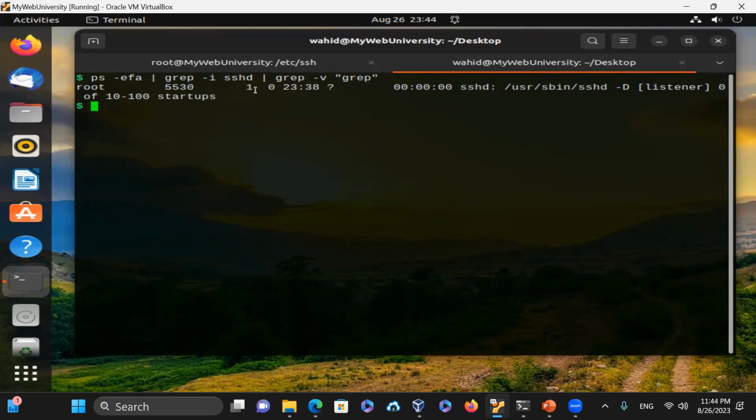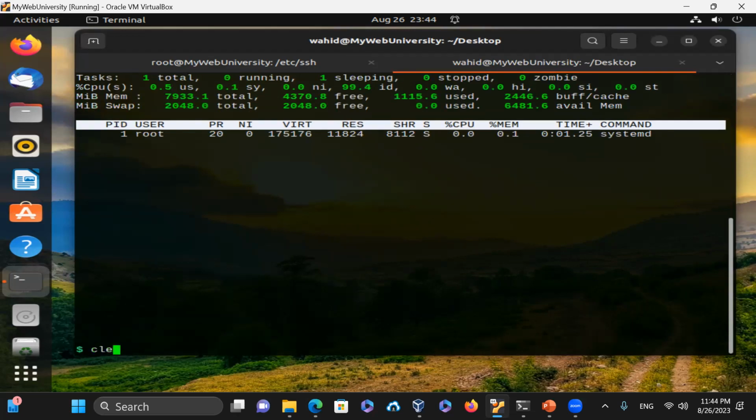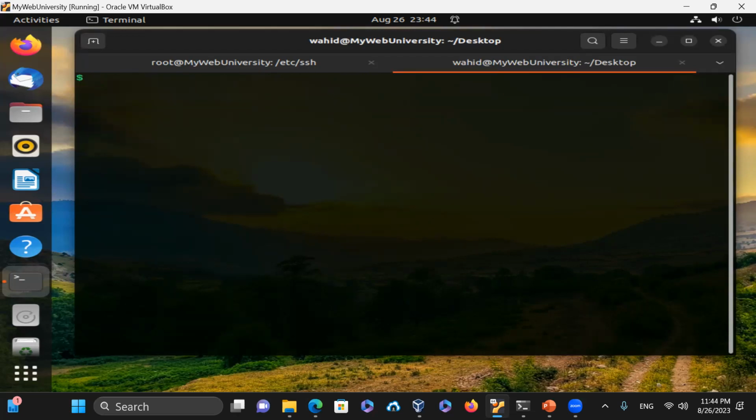And notice the parent process of that one is init, PID 1, which is systemd. So if I say top -p1, then you will see the systemd process that is listening here. That's the main process, the parent process of all the other sub-processes.